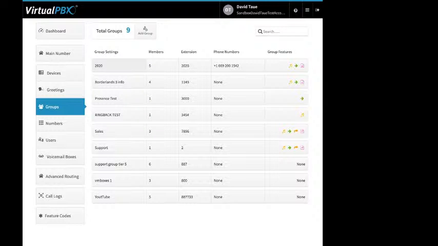Likewise, the members in the groups can answer calls with a cell phone or a landline or a VoIP phone, whereas on queues currently, you can only answer calls with VoIP devices. We're hoping that will change come January, but just something to keep in mind.